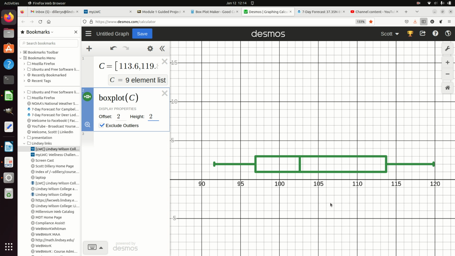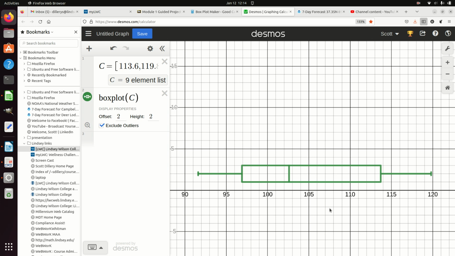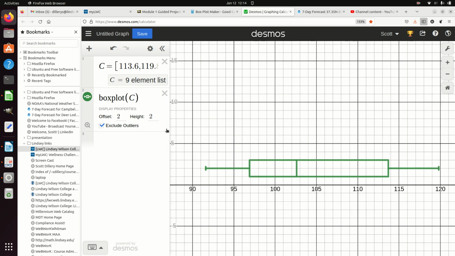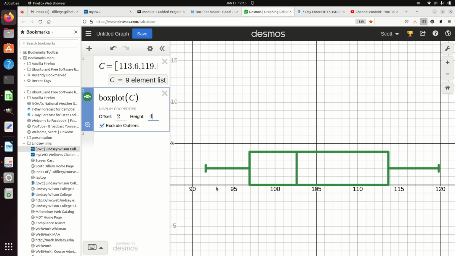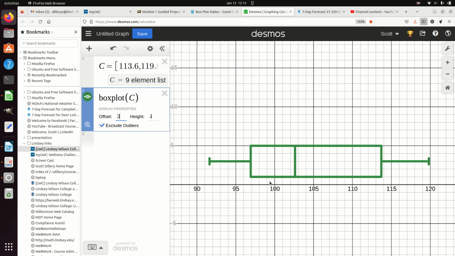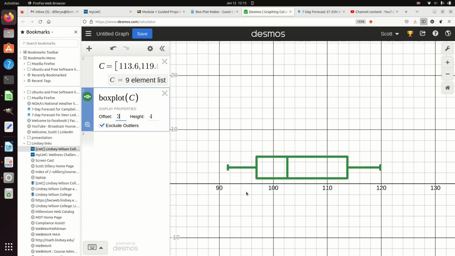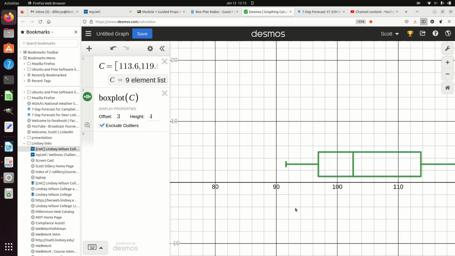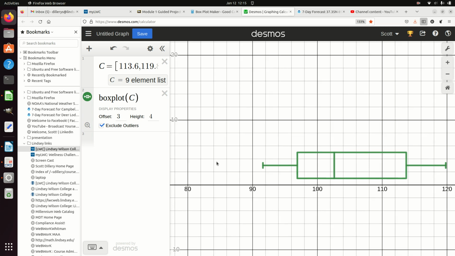So the width, I've zoomed in to where I can see the box plot really nicely, but I can make it bigger. I could take this up to a 4, and now that's really nice and thick. But I probably want to move it off the axis a bit there. So, if I do a 3, then it's off the axis. Now, the other thing I can do is I can create a label. And again, it takes a little more work than probably the online box plot maker. But I've got a little more flexibility.